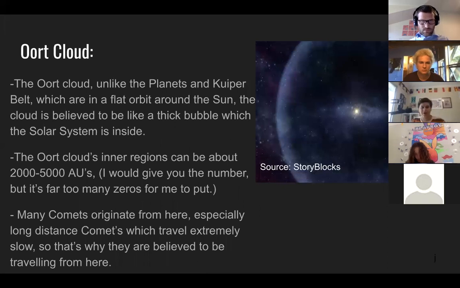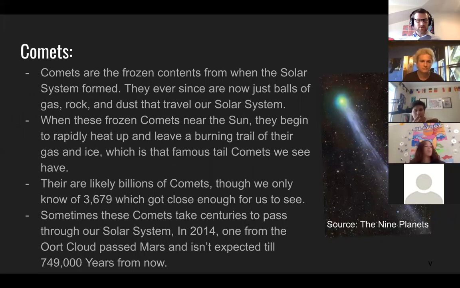So the Oort cloud, unlike the planets in the Kuiper Belt, which are kind of that donut orbit around the sun, is kind of like a thick bubble that surrounds the whole solar system almost. Its inner regions, just the inner regions, can be as far away as 5,000 astronomical units, which is quite a lot because we were just talking about how far away 50 is. But it's believed that many long-distance comets, taking a while to travel, extremely slow, come from here because that's typically the time range between them. It's kind of like the outermost layer of our solar system almost.